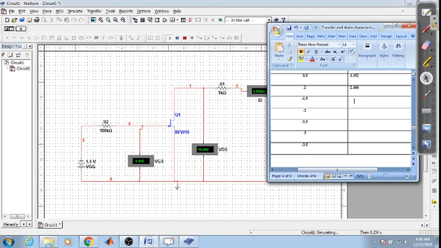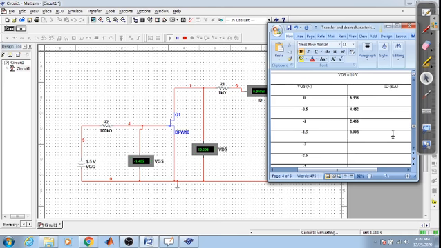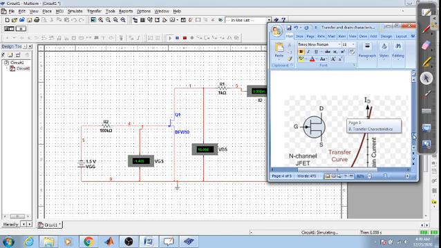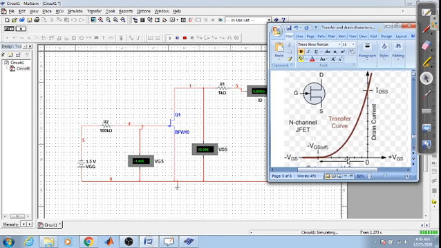Just observe here, as the VGS is getting more and more negative, the current is decreasing. So you'll be plotting this in a graph. This is your minus VGS: 0, minus 0.5, minus 1, minus 1.5, and this is your current. So the current is decreasing as the value is getting more and more negative. So that would be your transfer characteristic.